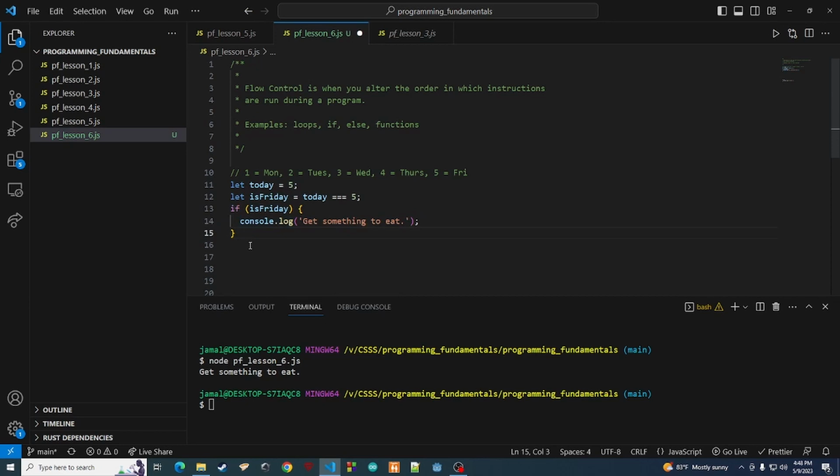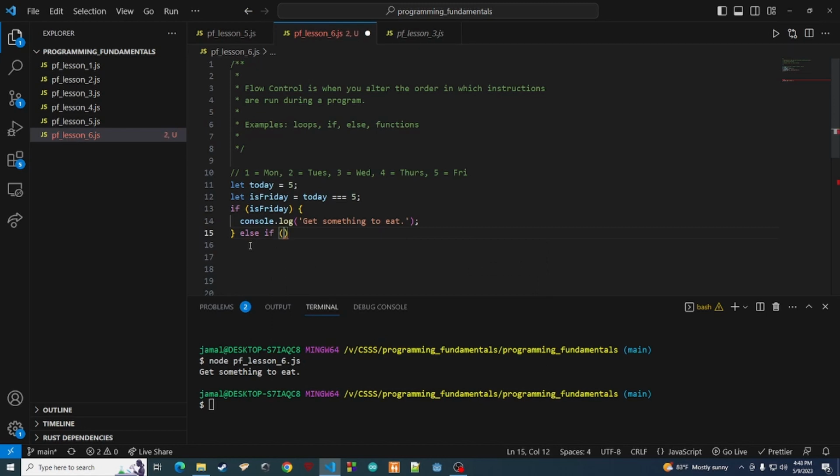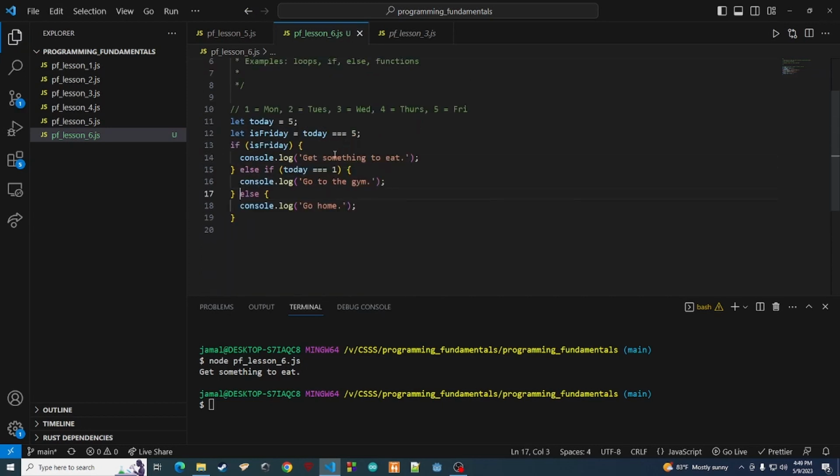But now we can chain together our if and our else statement to make a different condition. So we can say else if, and then we can put another condition. And then we can say today equals 1, which is Monday. And then same thing, our curly braces, and then we can say console.log go to the gym. And then now I'm going to pull up our old else statement up here. And there we go.